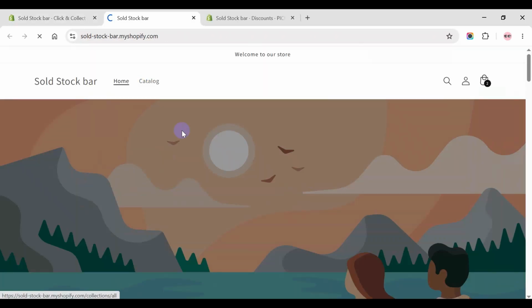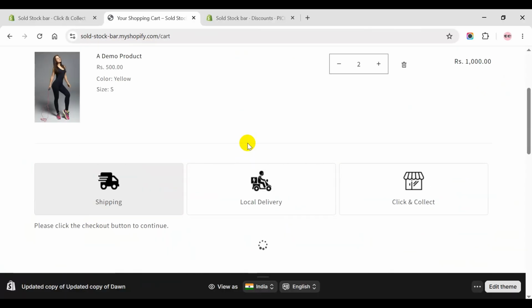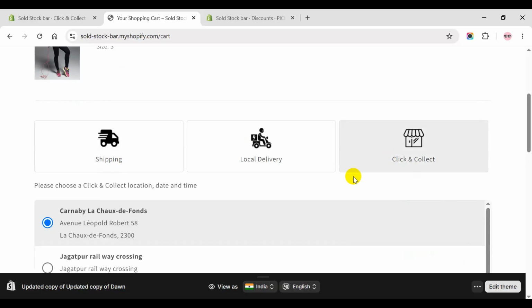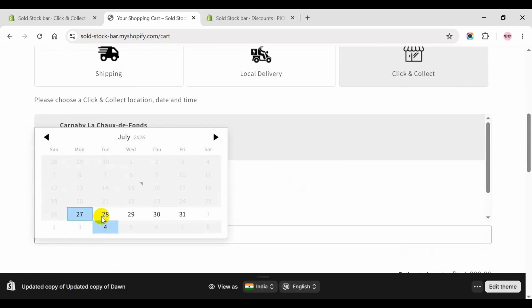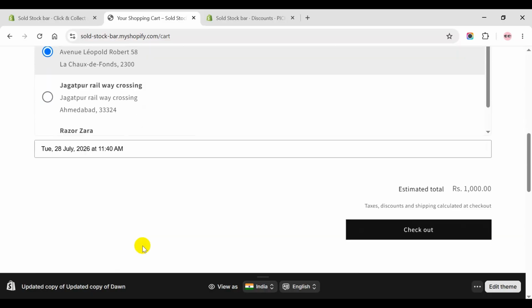Add your desired products to the cart and go to the cart page. Once on the cart page, select Click and Collect as your preferred method. Choose a pickup location and select your preferred date and time slots. After that, click Checkout button.